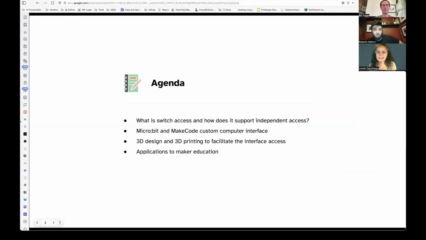This is our agenda for today. We're going to talk a little bit about what switch access is, in case you are not familiar, have not heard of it, or are interested in it. How does it support independence for users? Bill is going to kick us off and tell us about the microbit and make code and how to make custom computer interfaces. Rob will then take us into 3D design, 3D printing, and show off their amazing tap. And maybe hopefully we'll spend a little bit of time talking about how this can apply to maker education, since we're all sort of interested in tech for good.